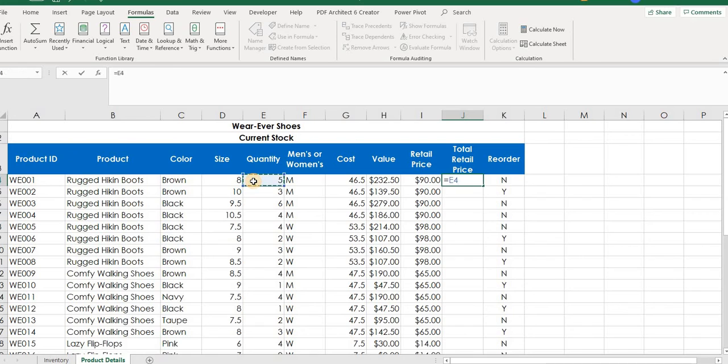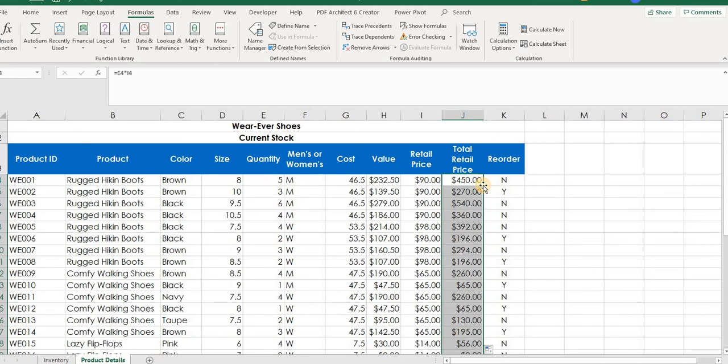Equals quantity, and pardon me, E4 times I4. So our total retail price on hand for that particular inventory item is $450. And once again, to copy that formula down, we can just use our fill handle and double click, and now we can see our total on hand.